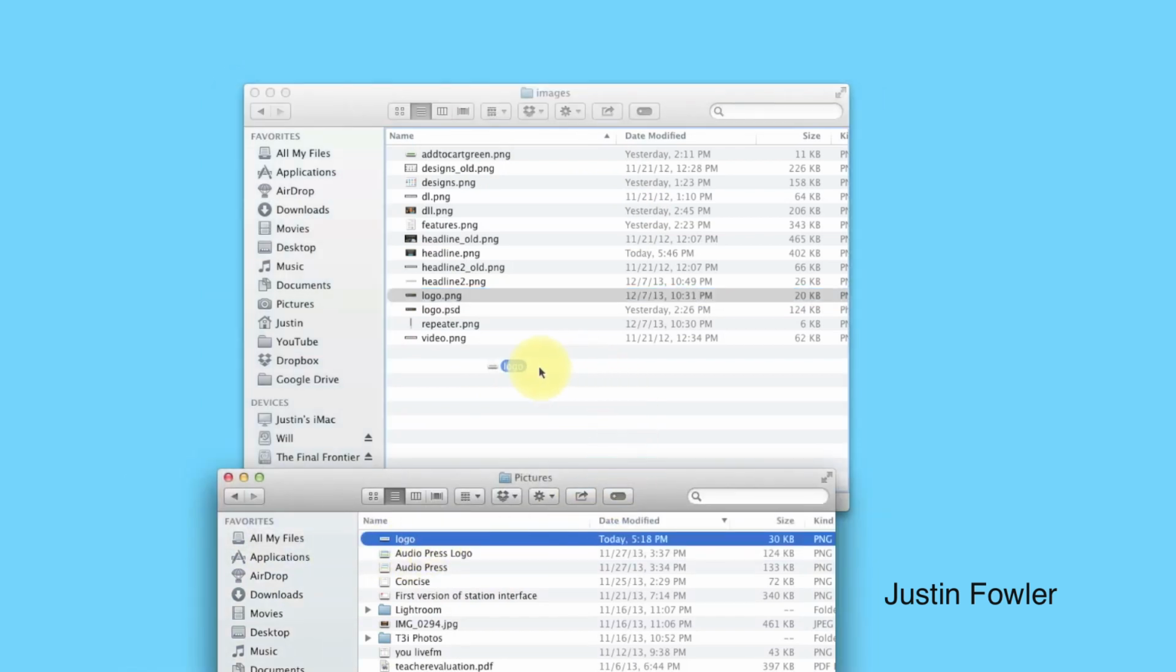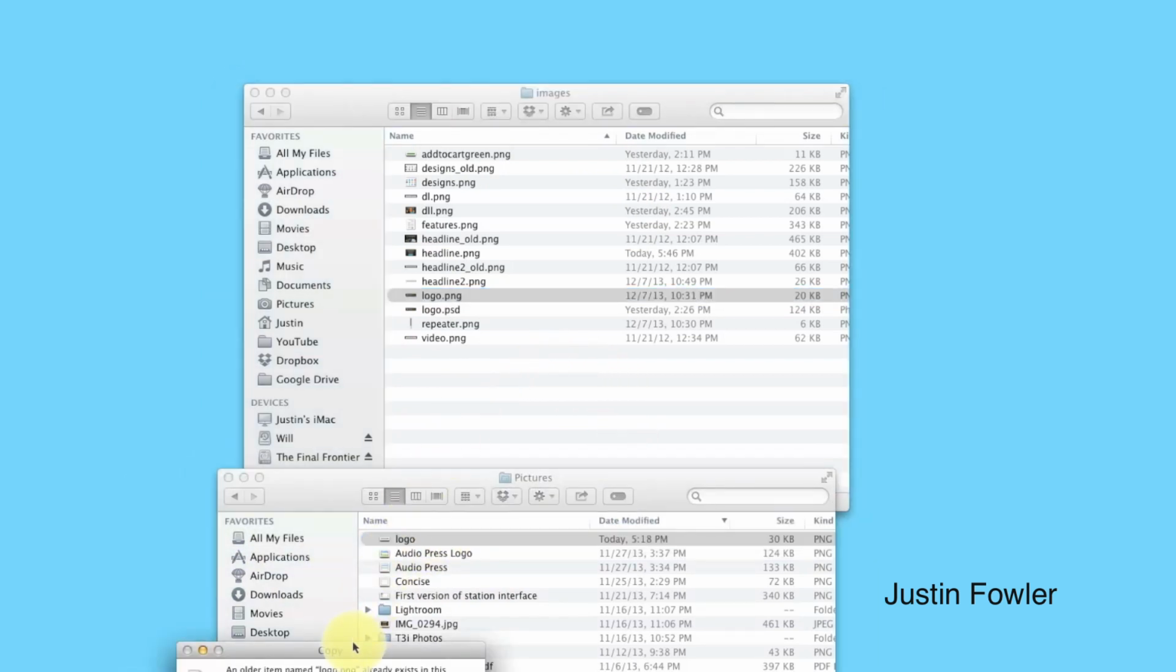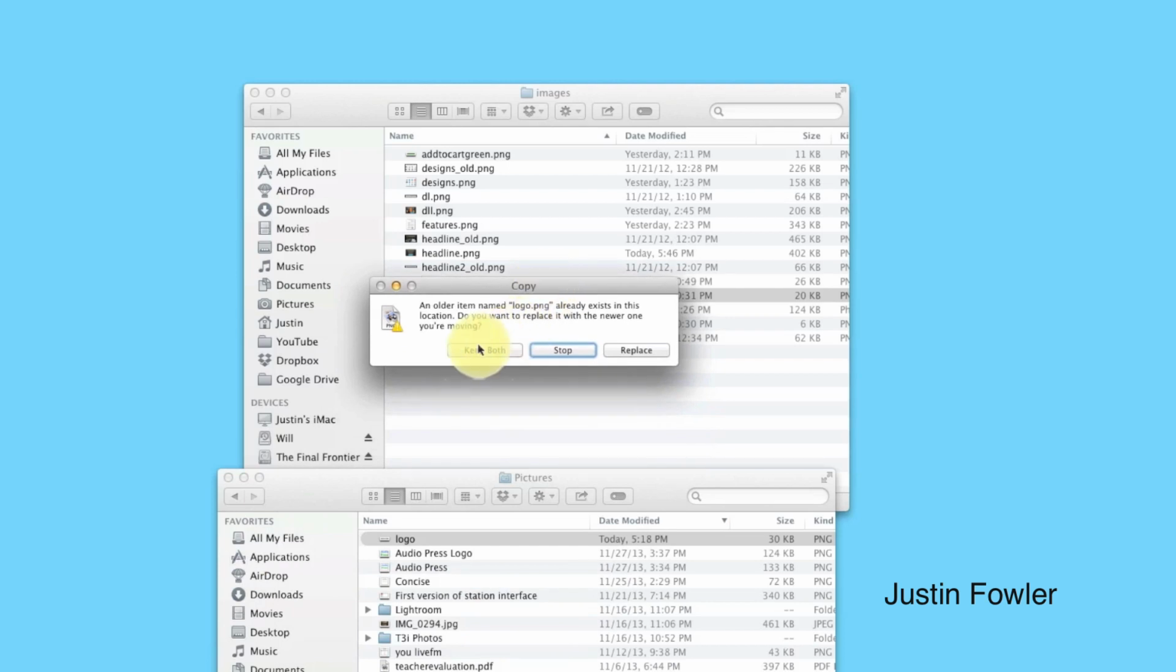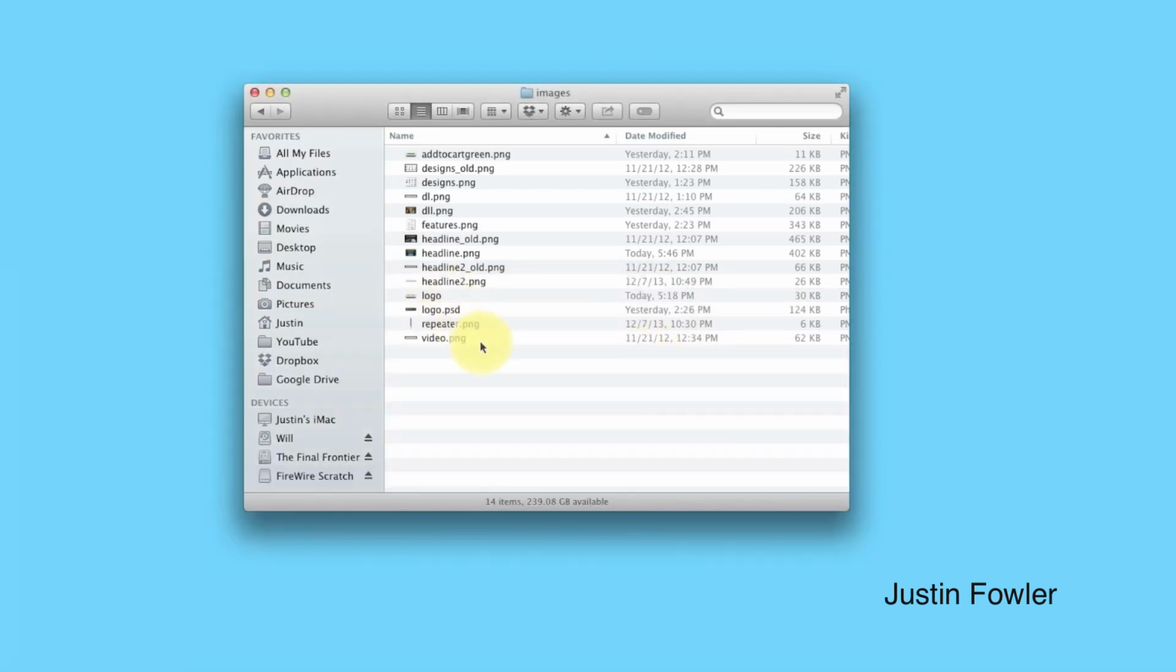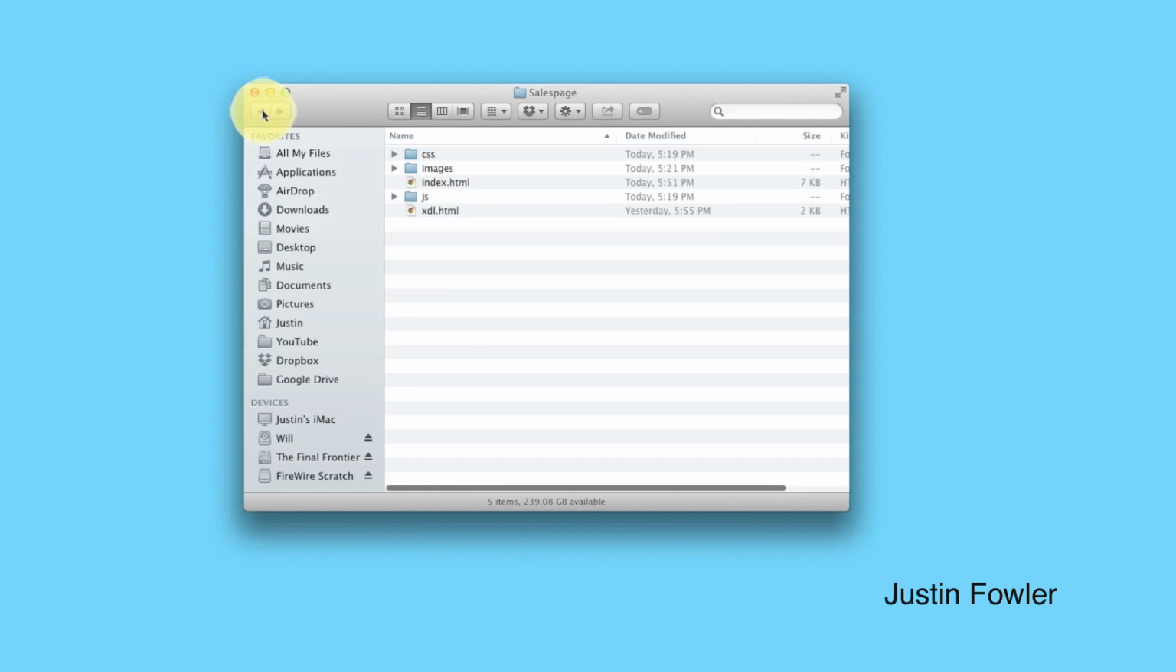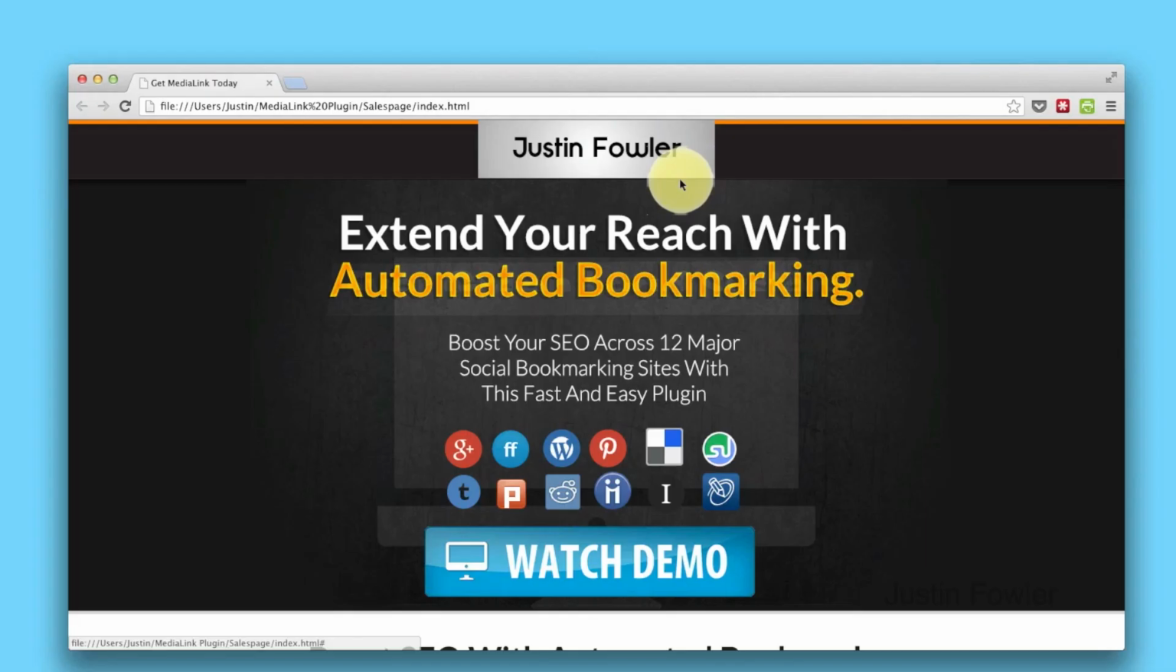What you need to do is simply drag and drop if you're on a Mac. And now I'm going to be asked if I want to keep both, stop, or replace. What you need to do is replace, because we are changing the logo. Once you've done that, we can go ahead and go back until we find the index.html, and now we can open up that, and as you can see, we do have the new logo here.